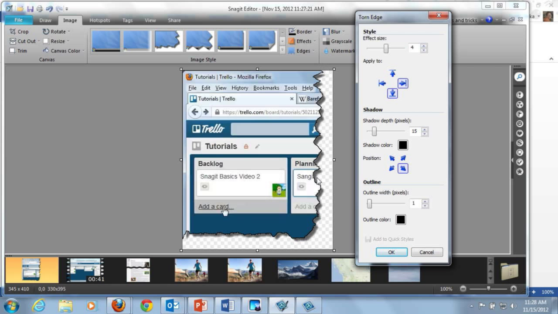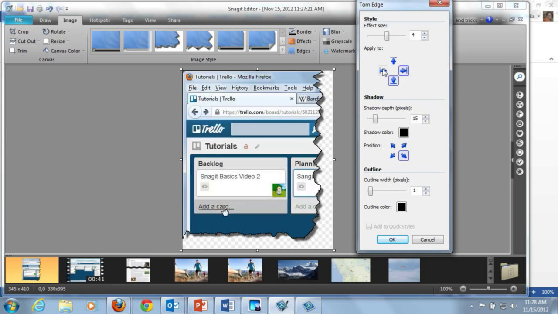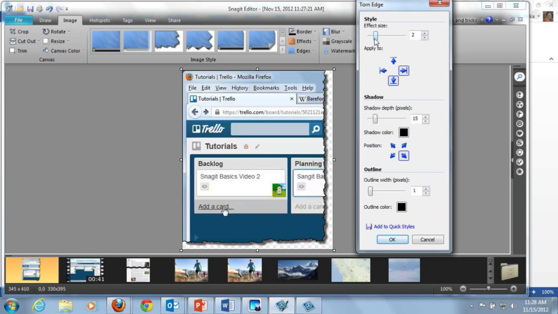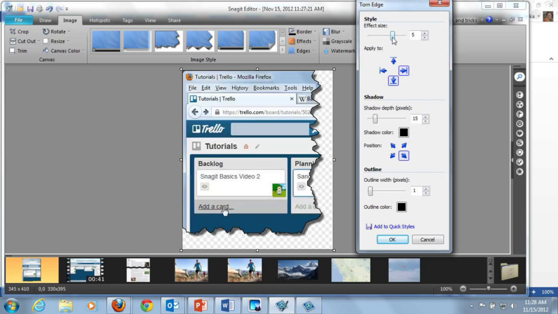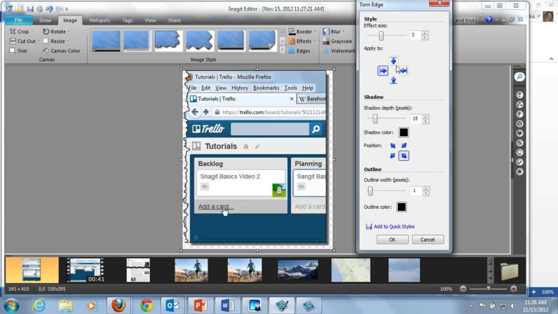Okay, so we have the torn edge, and this is a super cool feature because it allows you to really control where the edges are, how big they are and how small they are. So here, this top part, the effect size, you can adjust that, and you can see that the edges are getting really tiny, and then they get further apart, more jagged and bigger. Then you can also apply it to different edges. So we can apply it to the left side and not these two sides, or we can apply it only to the top. So you kind of get the idea.